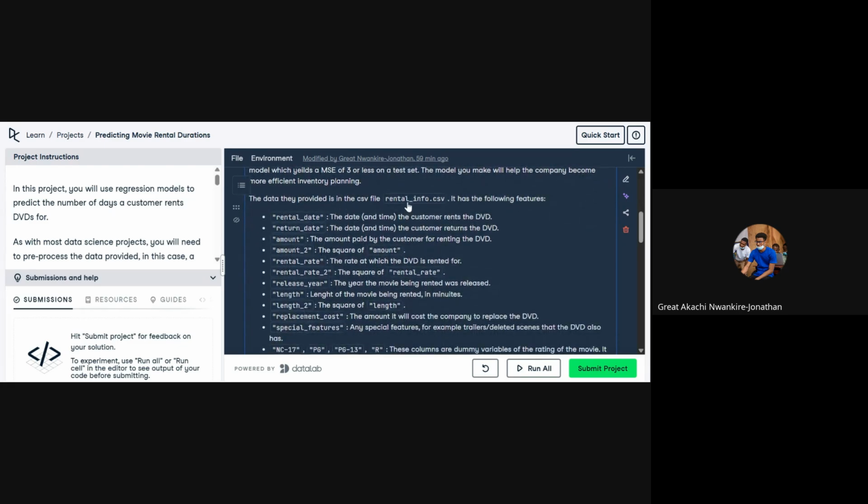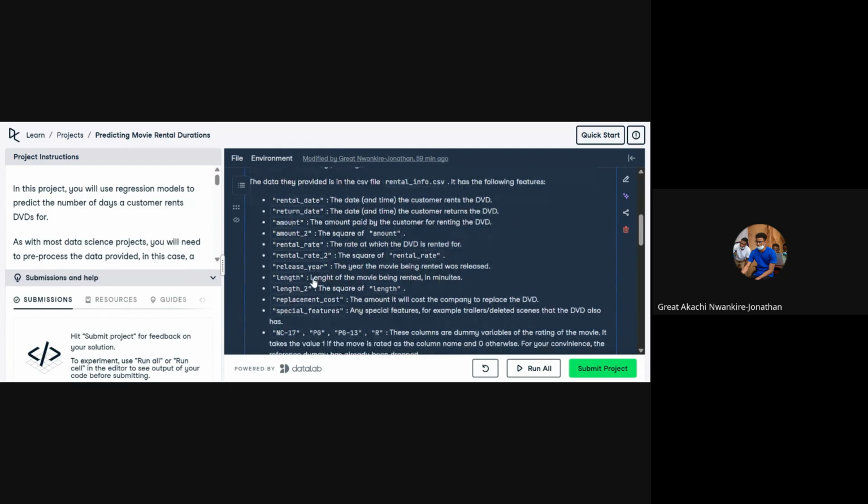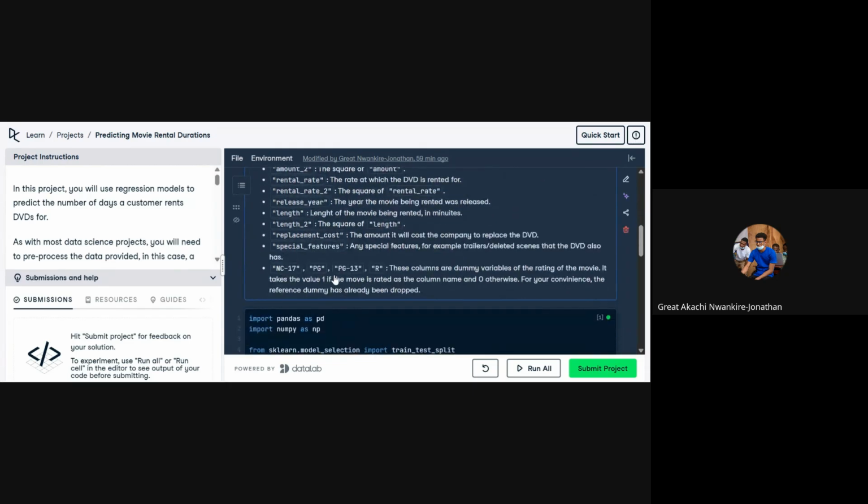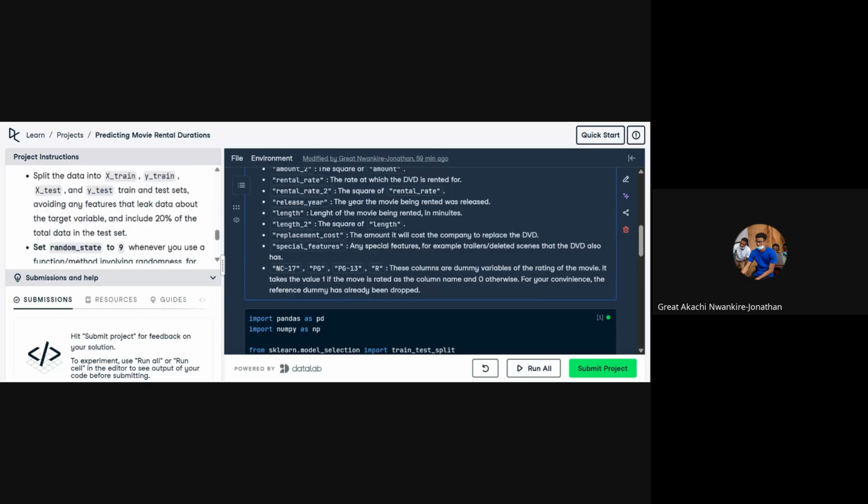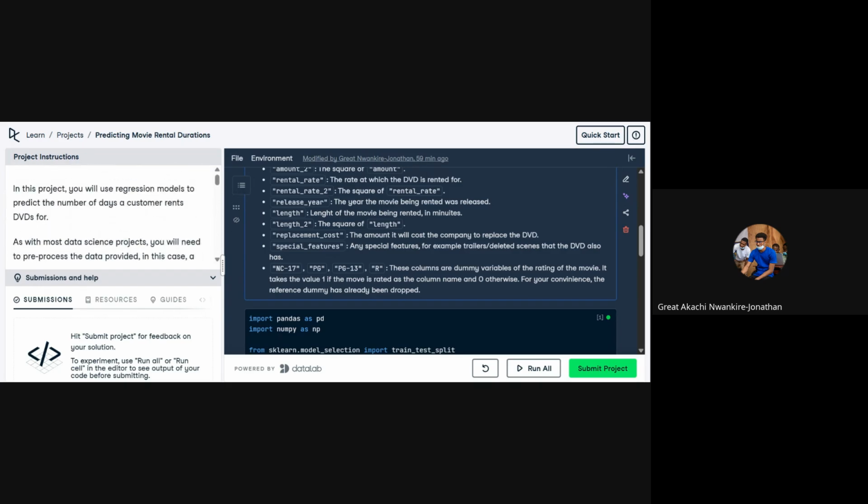All right, and our data is provided here. These are the features we have: rental days, return dates, amount_2, rental_rate_2, etc. And we have some instructions here, what to do and how to determine success. So that's why I'm opening it in the project interface today, so that we can go through the instructions.